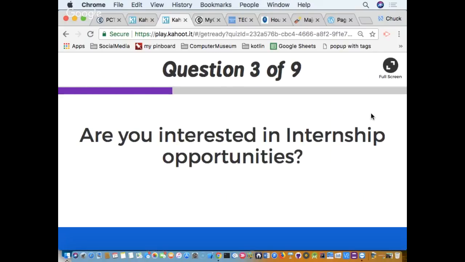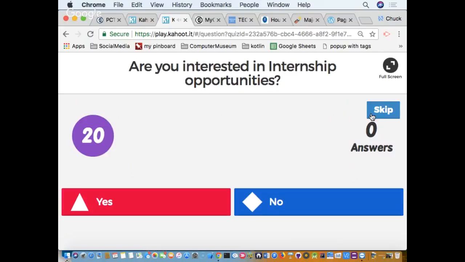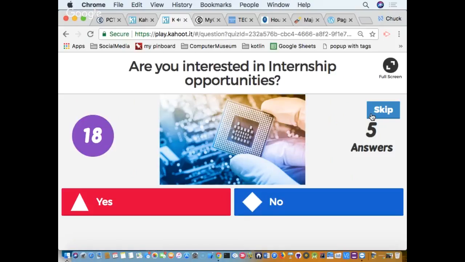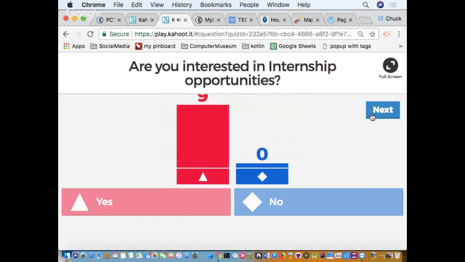Are you interested in internship opportunities? Yes or no? Tons of them come across our desk over the semester. Some paid, some unpaid, but all good experience for you in network security or networking in general, or IT. So majority, in fact, all of you, I like that, are interested. So I will talk more about that this Thursday on ways to connect to internships.